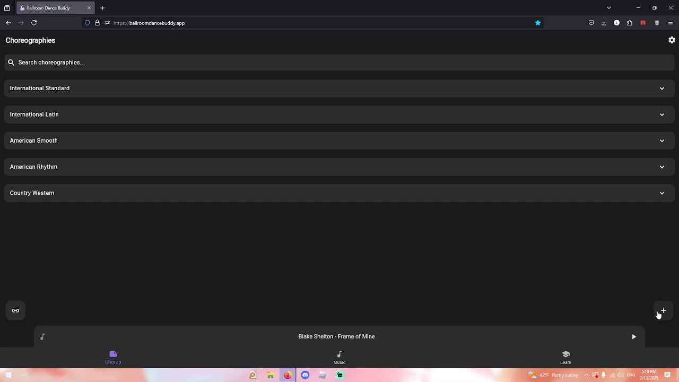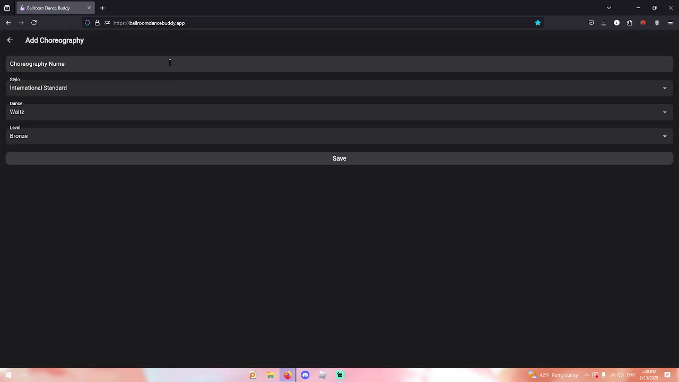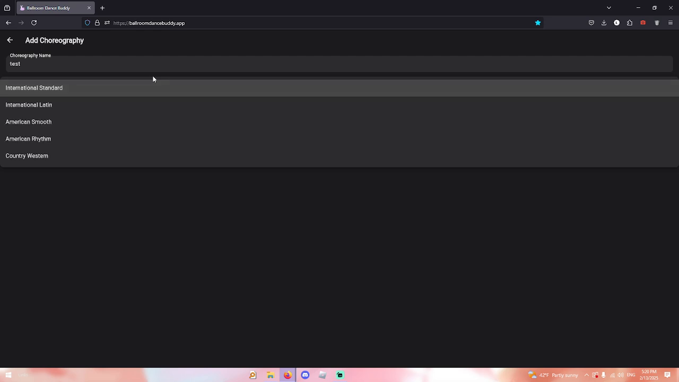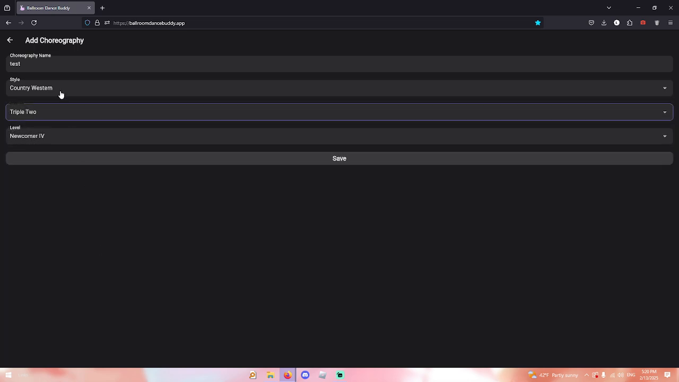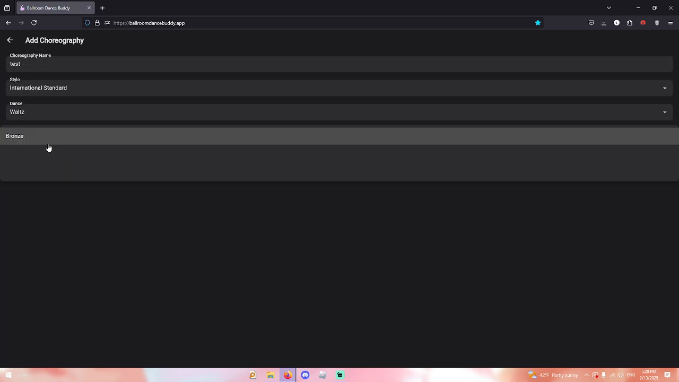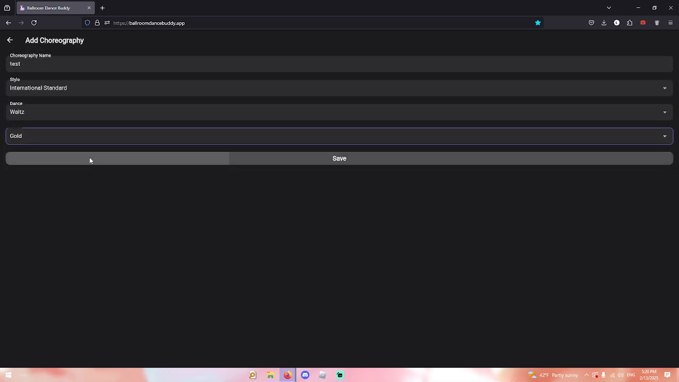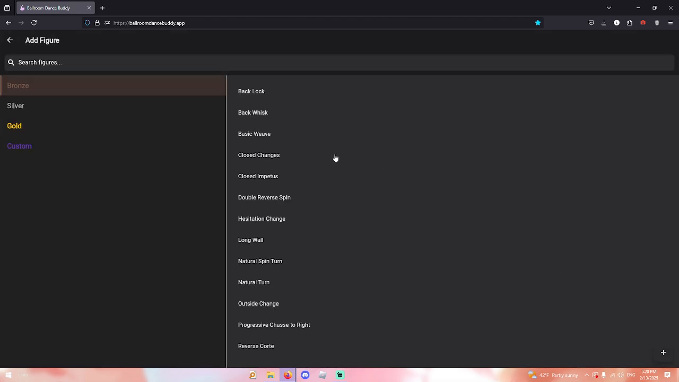So if we go ahead and create a choreography, we can do that by pressing the plus button. We'll name it something. We choose between our international, American, or country dance styles, which will automatically be filled here, obviously, but we're going to go ahead and just make a gold international standard waltz. We have no figures because we have to build the choreography, so we'll do that by using the plus button.